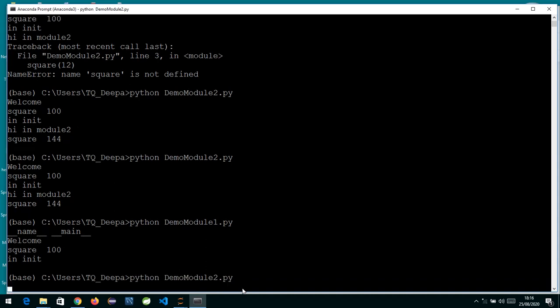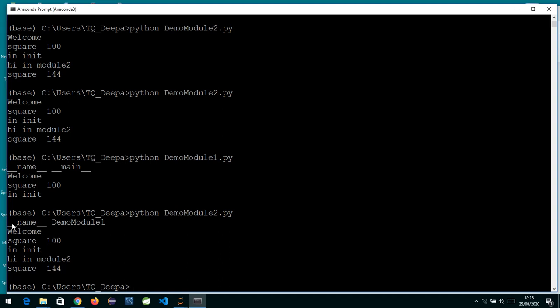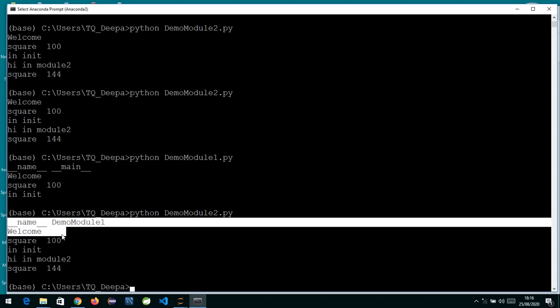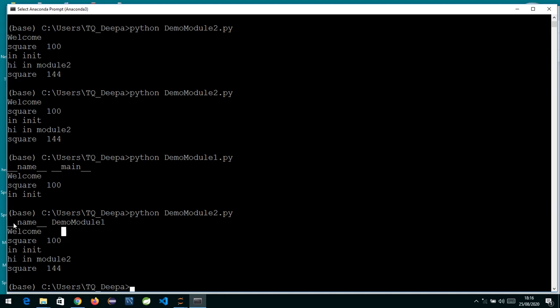So if I run this and show you, these are the statements which are getting executed of module 1. And you can see the name over here is demo module 1. So if you run this file as the main file, if you execute the demo module 1.py file, the __name__ variable will have the value main. But if you are executing some other module, that is module 2, inside module 1 also we have __name__, and inside this also we have __name__, both we have.